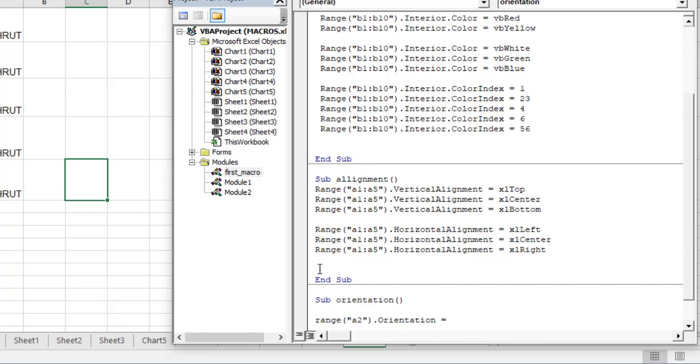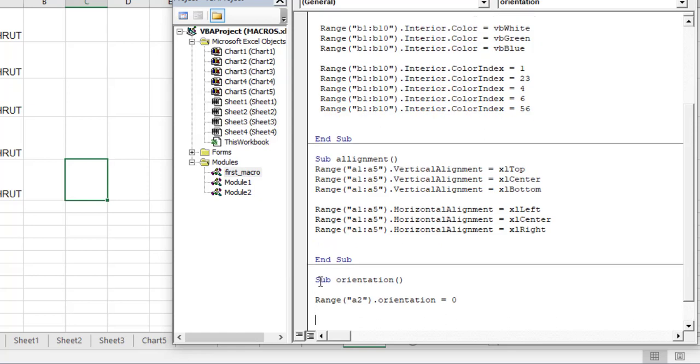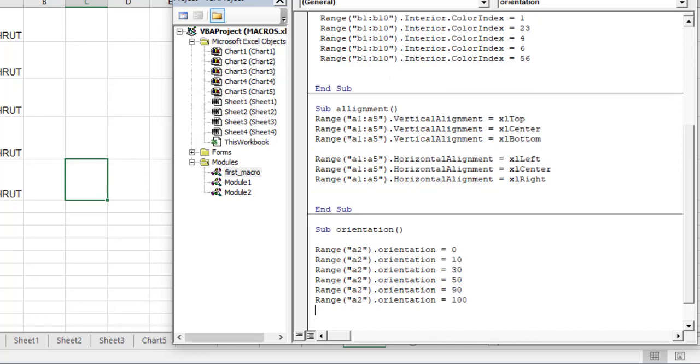With this, you can start from 0. Since it is a degree, any number you set it equal to should be in degrees. So 0 is 0 degrees, and when you say 0 degrees, it means there is no orientation. Let me paste this a few times so that we can change it. Let's use 10 for 10 degrees, 30, 50, and 90, then let me use 100 for this. So now we have our 0 degrees, 10, 30, 50, 90, and 100.